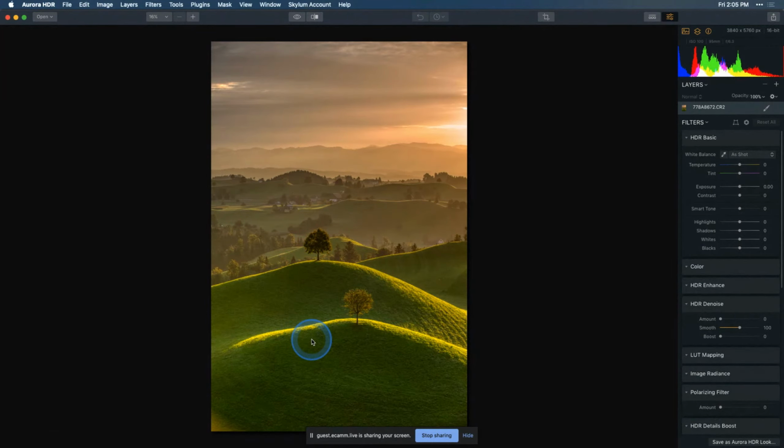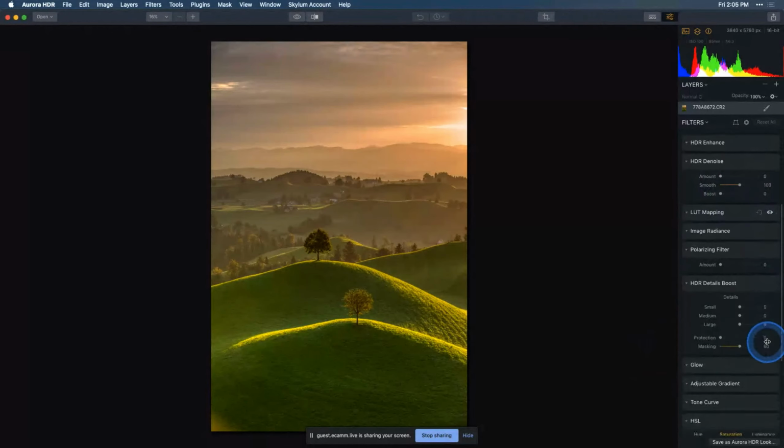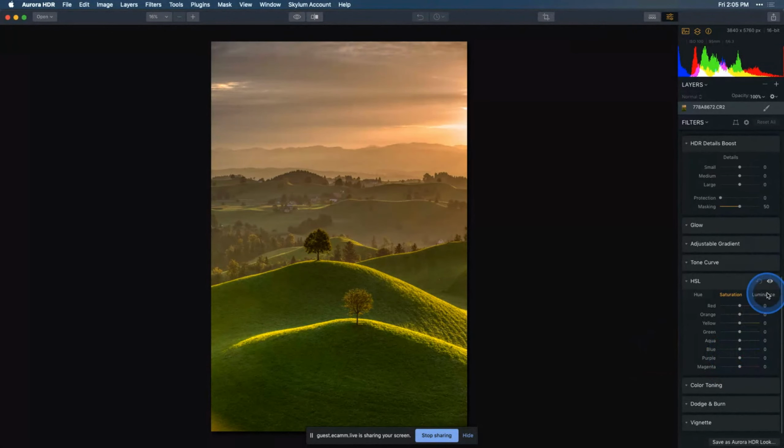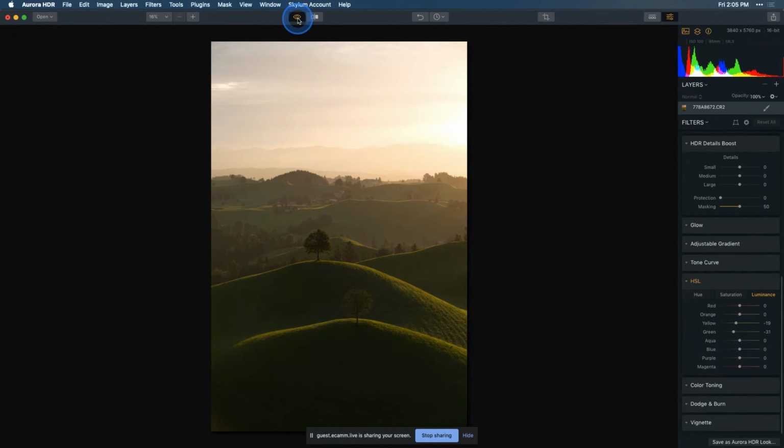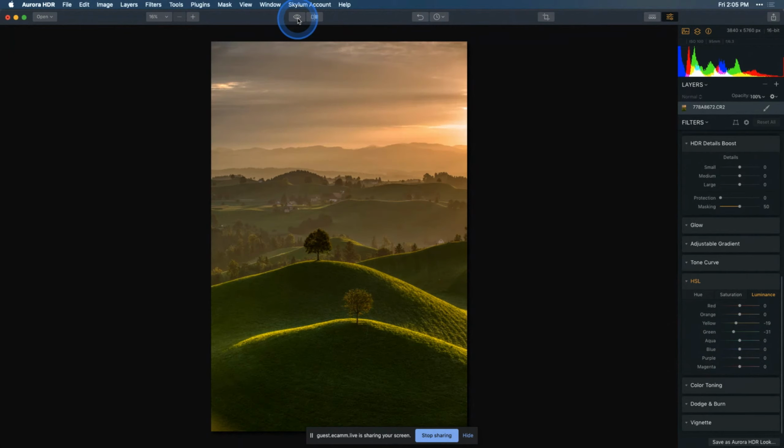That's easy to fix. Let's go down to, where is it, the HSL here. We can go to our luminance, grab that slider and tone that down a little. We can do the same with the yellows, balance that out a little bit more. And we went from this to this.